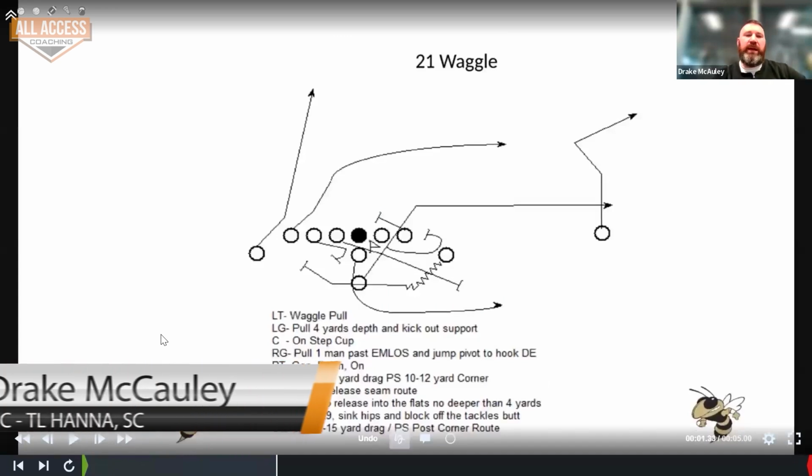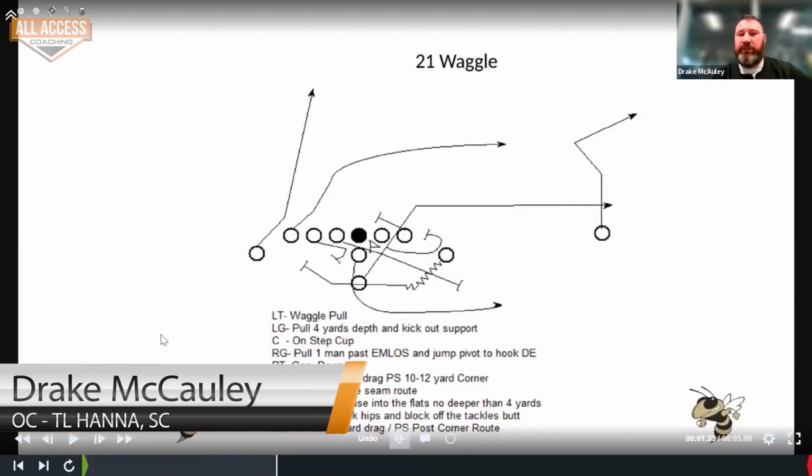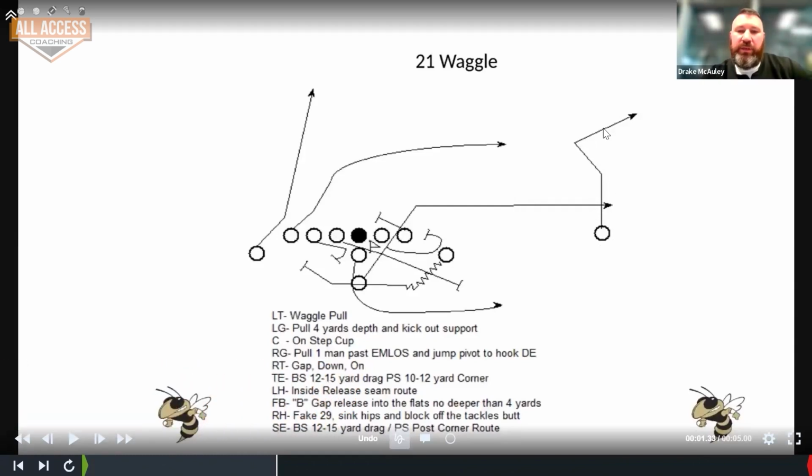First one I'm going to show is Waggle. This is 21 Waggle for us to the split inside. So route wise, the split in is going to run a post corner for us. I've seen people run a comeback. I've seen people run a vert with him. We're really just here trying to get the corner out of there.